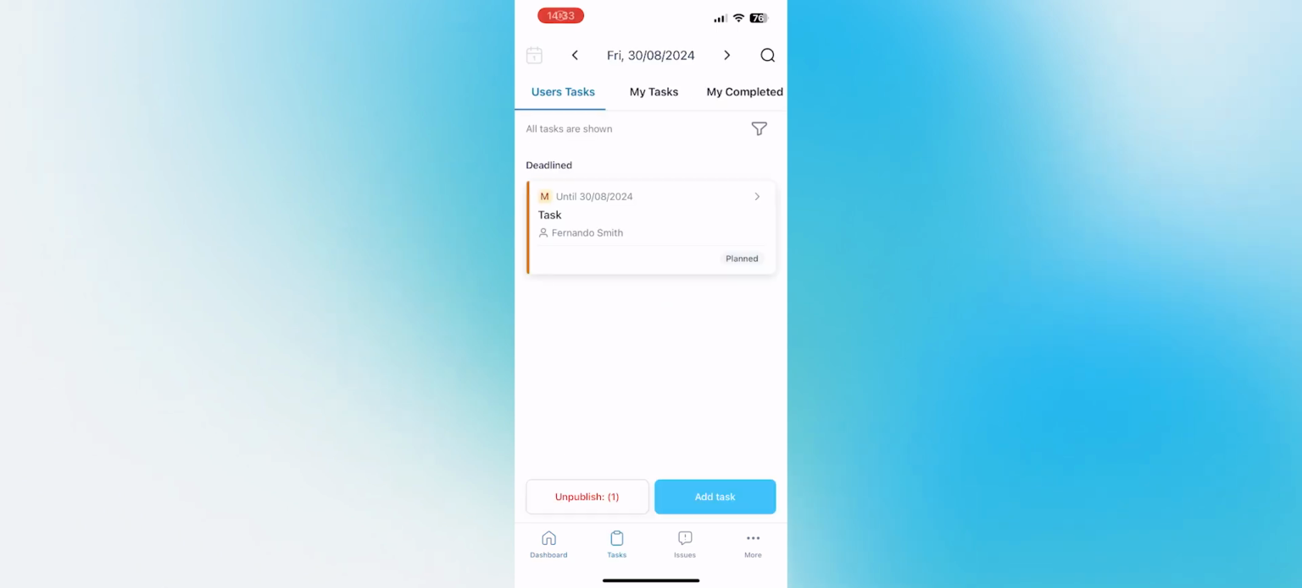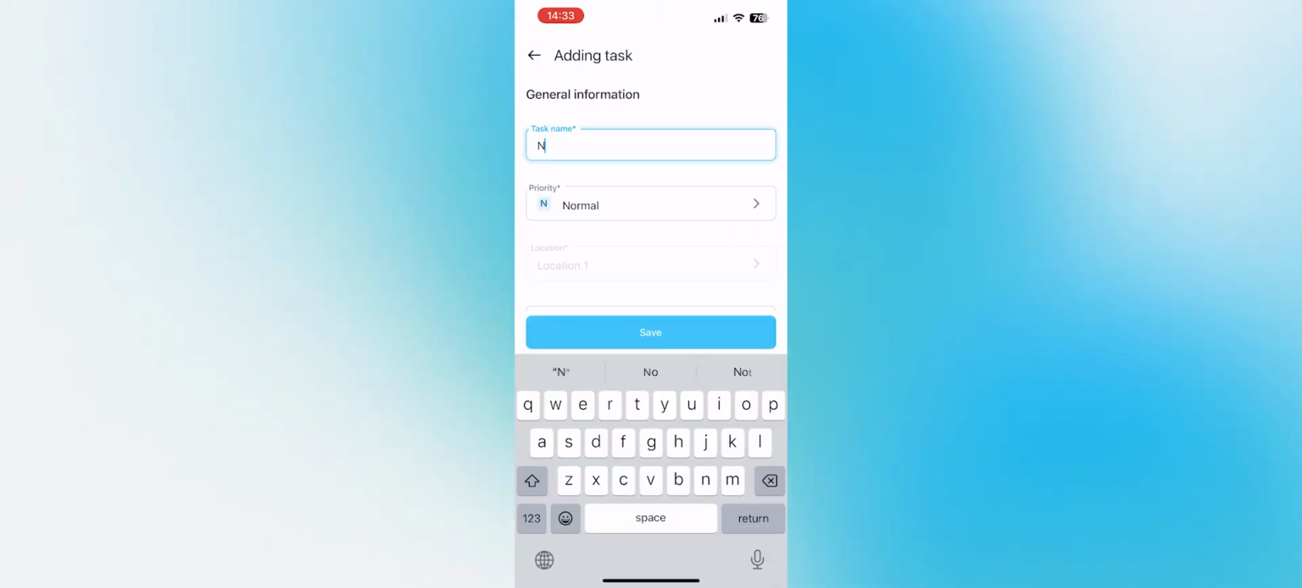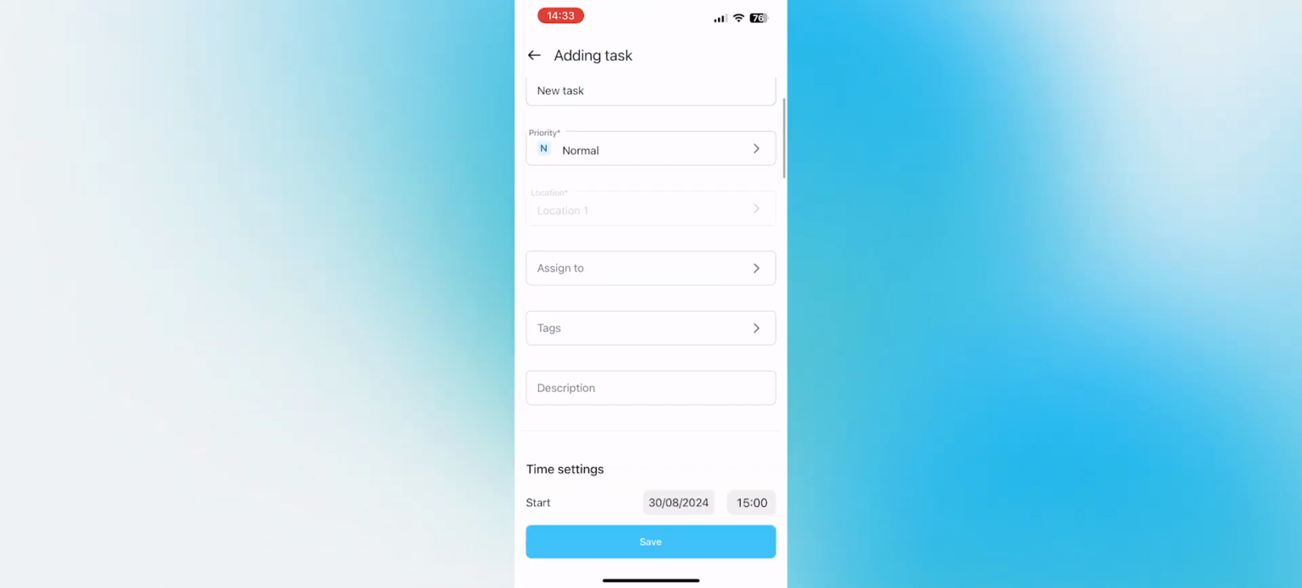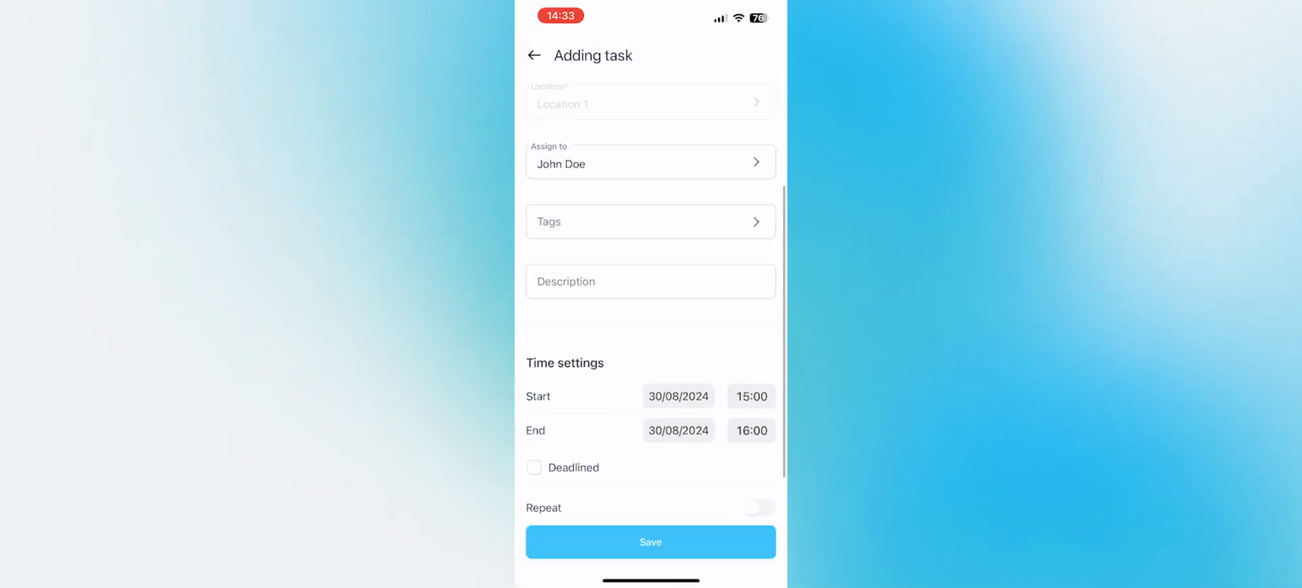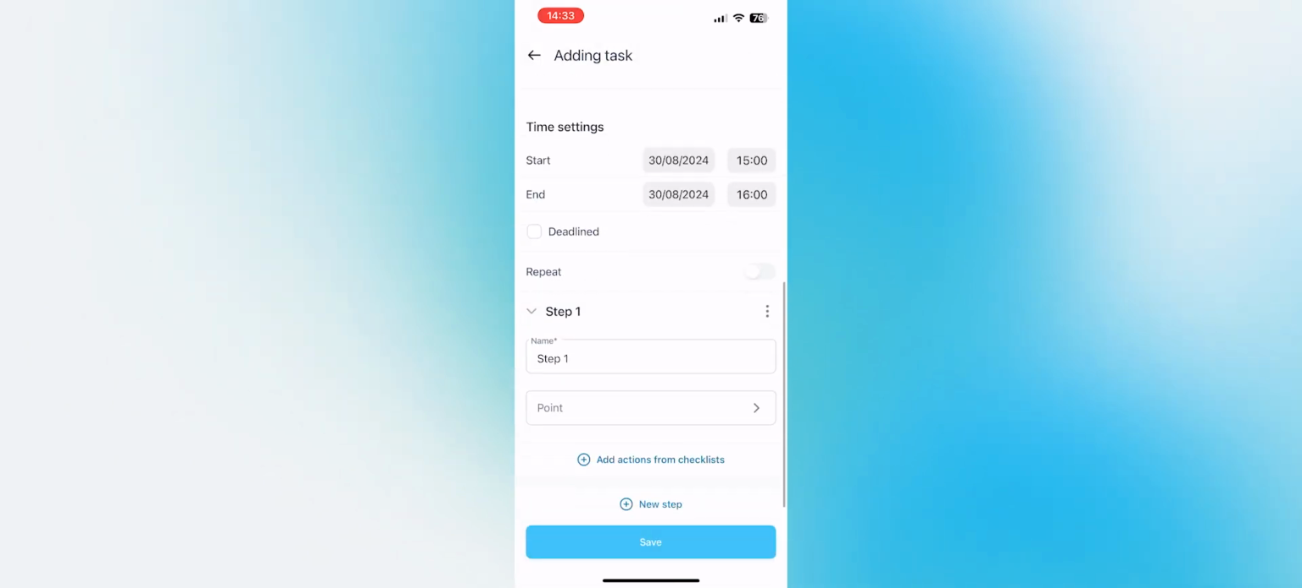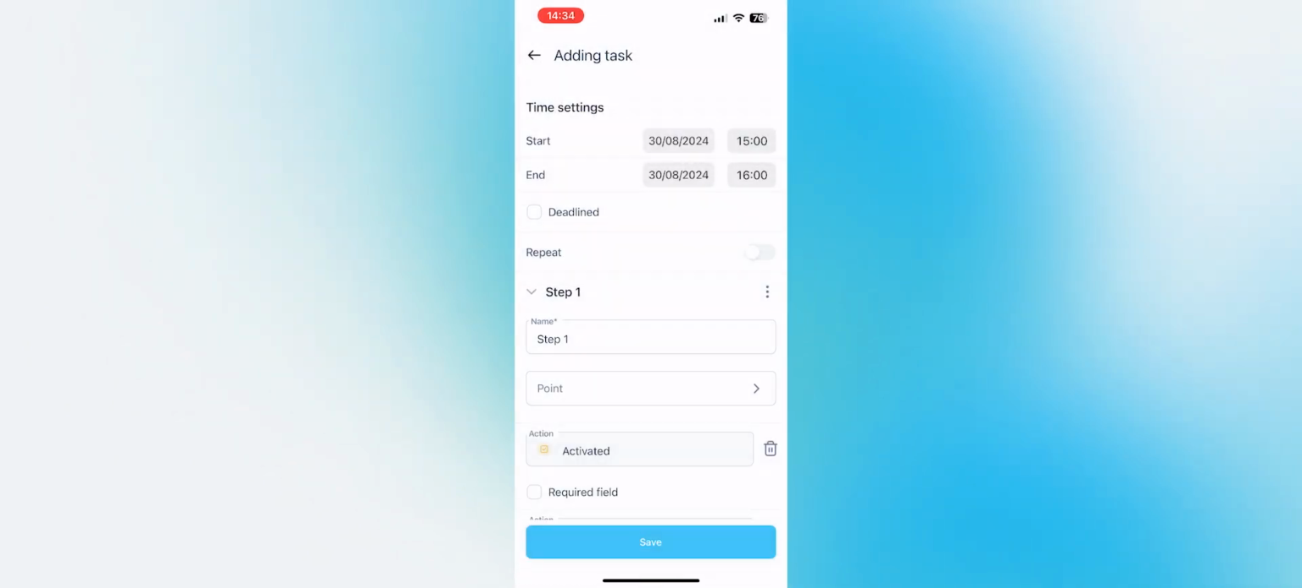You can also create tasks through the mobile app. Go to the Tasks, All Tasks tab and click the Add Task button. Then, just like before, enter the task information, assign it to someone, and add steps. Save and publish the task.